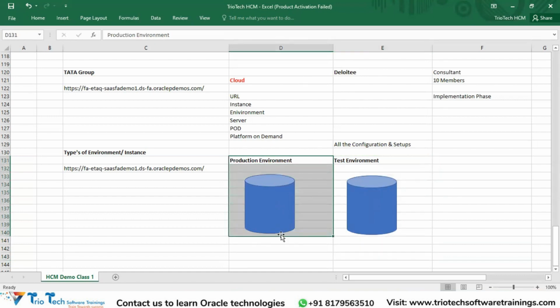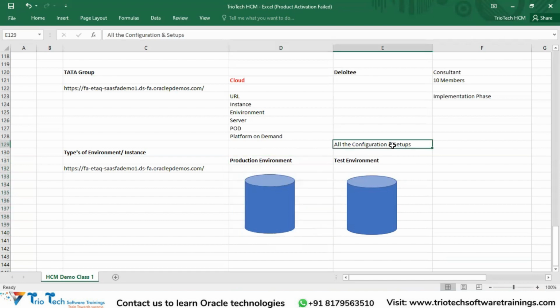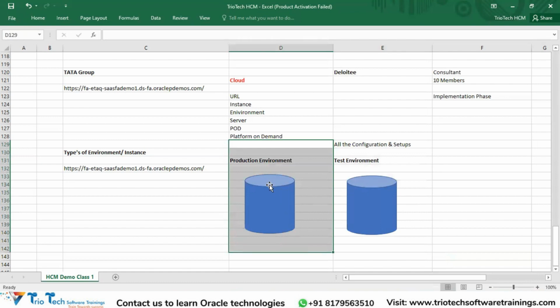So directly when we go for a project, the production environment the client will not give to us. The client will give the test environment to our team. We will configure everything in test and we will show it to the client. The client side IT team will do all the testing in that, and if everything is okay, they will give the sign off. Then we will move that solution to production. And once everything is moved, we will go live in production. So the client will be using the environment in their day-to-day HR activities.